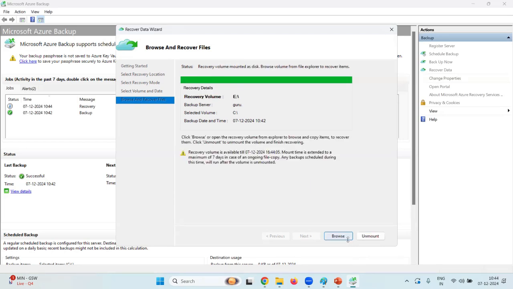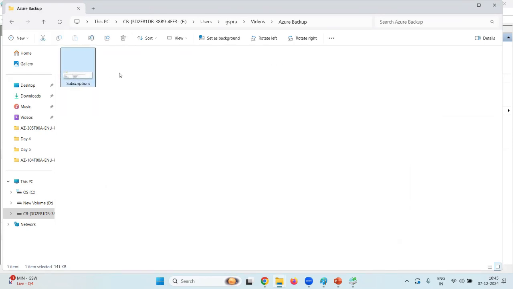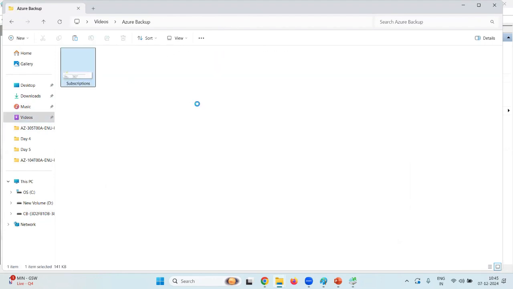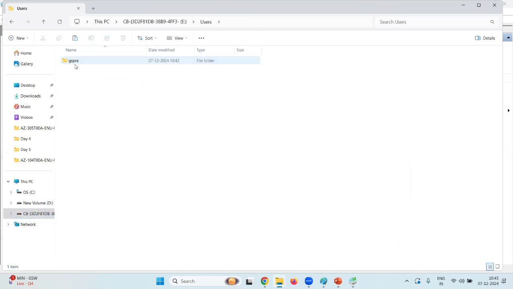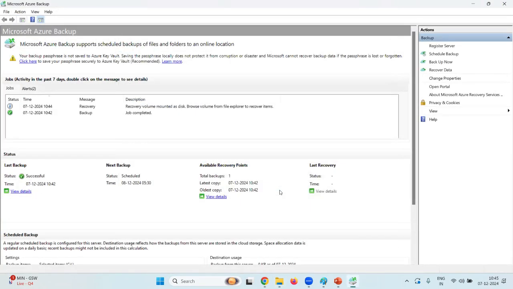So now I'll just browse it. You see here, users. I have taken only one folder. You can see here, copy. I'll go to files. I'll paste it here. Make sense, guys? Make sense? Yes. Yeah. This is the recovery. And unmounted. So this is how it is done in real time.